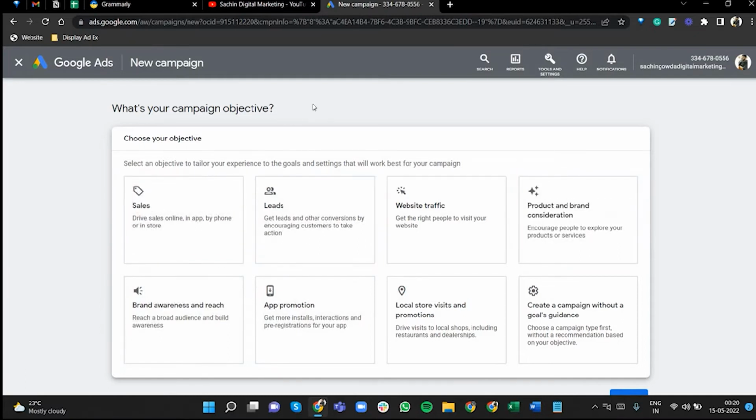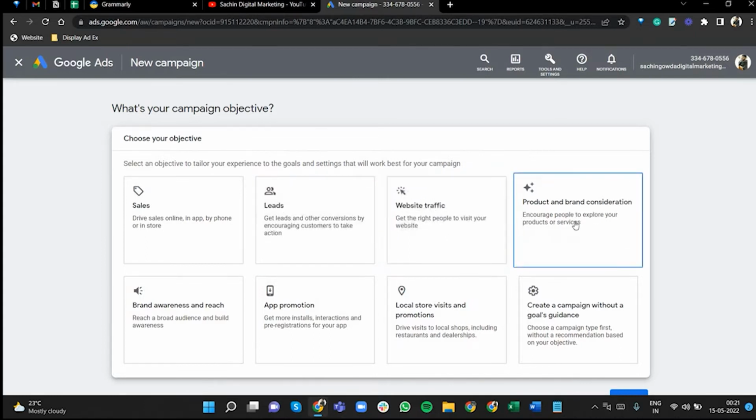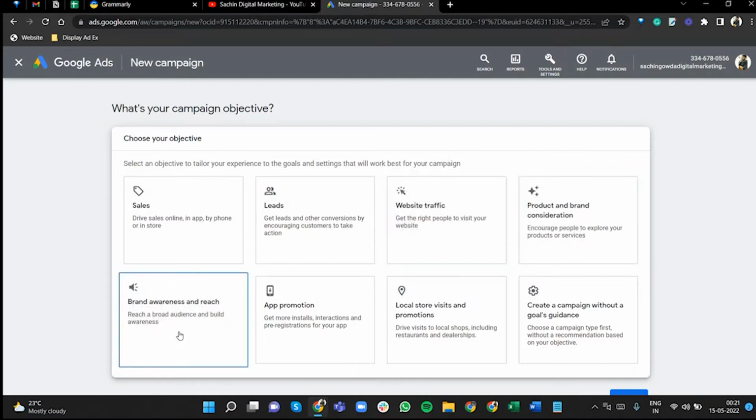For example, if your objective is to get leads, such as somebody filling up a sign up form, or if you have a product and want sales, you can choose sales as your objective. If you are conducting an event or workshop and want somebody to fill up the form and register, you can choose leads. If you have a website and just want traffic to it, you can select website traffic.